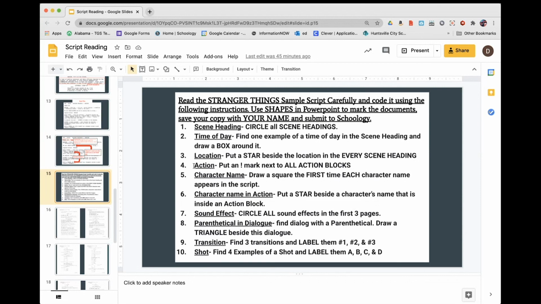You're going to draw a square around the first time, and only the first time, each character name appears in the script. Then you're going to look for a character's name in an action block, like Mikey ran down the stairs or Dustin falls off his bicycle. When you see that character's name in the action block, it's going to be capitalized, and you're going to put a star beside it. But you only have to find one example of those. There are several examples in this script, but you just need to put a star beside one of them.